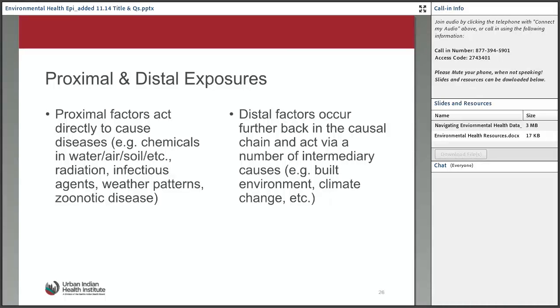But then we also have, which I think is becoming more and more apparent, and there's a lot more interest in presenting data this way, distal exposures that occur farther back in that causal chain and act via a number of intermediate causes. So examples of those more distal factors can be the built environment or climate change.